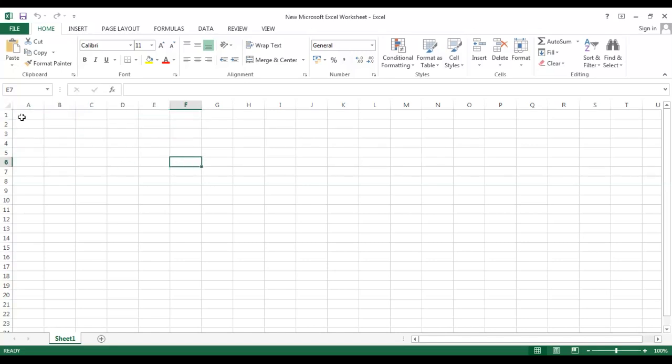So these can be combined also using the merge and center button. As you can see, I have combined these columns A, B, C, D, E, F, G, H using the merge and center button. Now I can write anything and this will be merged.